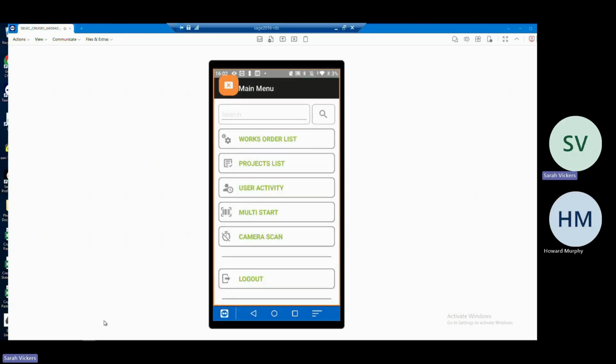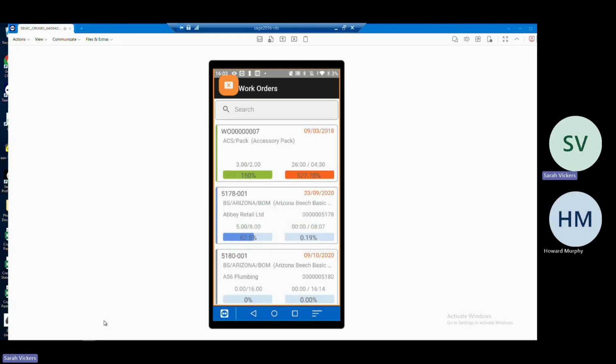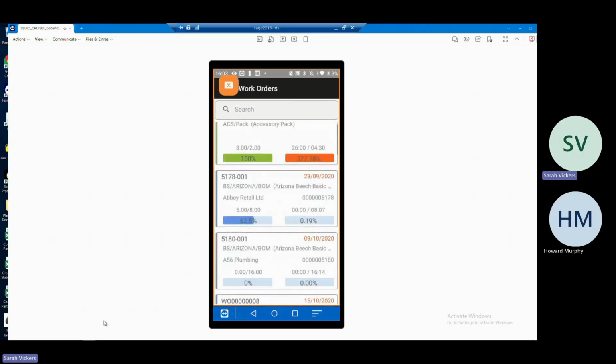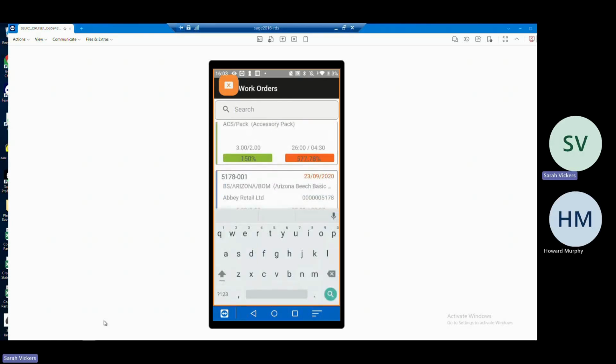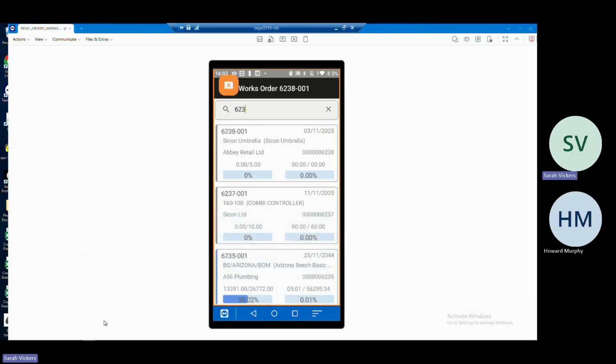So saves a huge amount of money in printer ink and paper, but of course, a much more efficient way of getting that information down to your staff. So let's do a quick search for that one that we've literally just produced. So there's my umbrella that we've literally just produced.